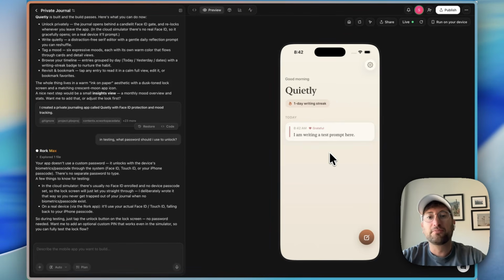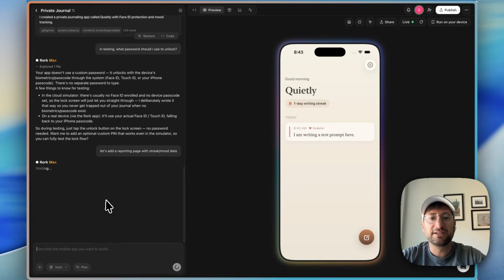Let's say I want to add a reporting page. That would be a cool feature. So I can see my streak data in real time and my mood. So I'm going to say, let's add a reporting page with streak mood data. So I'm going to send that off and let's see what we actually get.